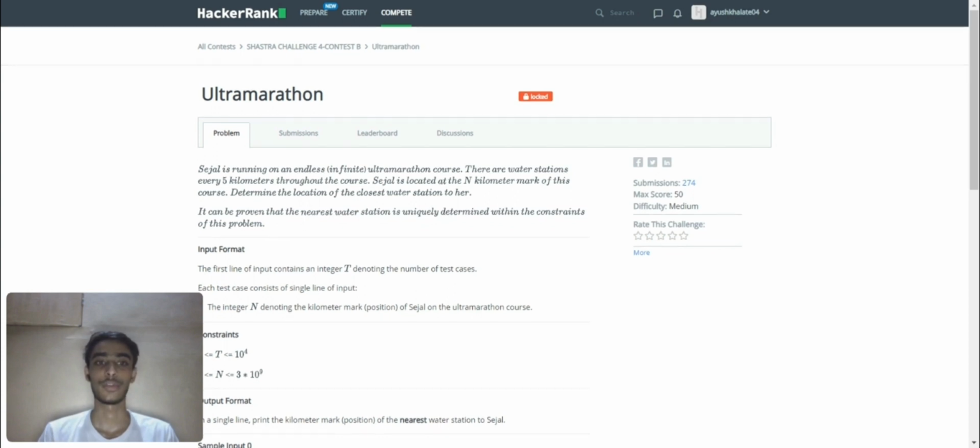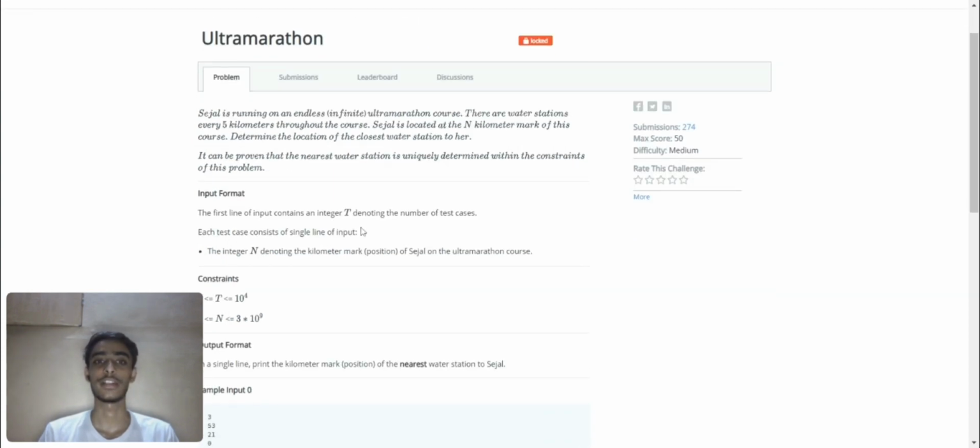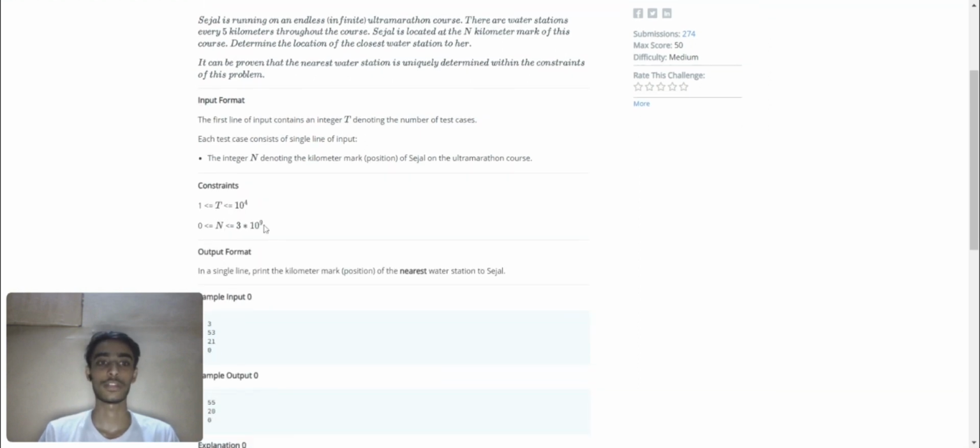Let's look at the input format. The first input contains an integer t, like in all the questions, denoting the number of test cases. Each test case consists of a single line of input, the integer n denoting the n kilometer mark. That n kilometer mark is basically the position of Sejal on the ultramarathon course. These are the constants. The test cases should not exceed 10 to the power 4, and the kilometers should not exceed 3 into 10 raised to power 9. That is not of much importance.